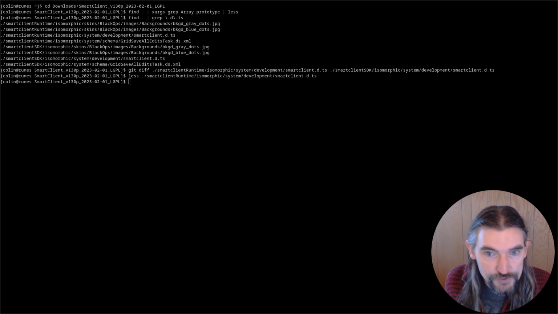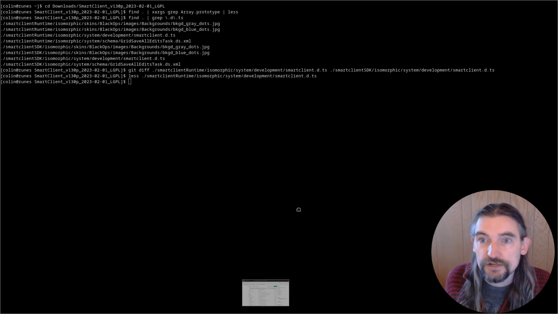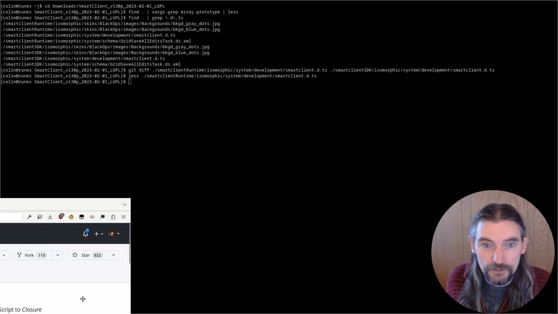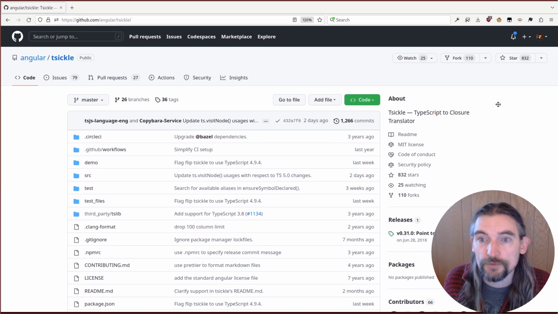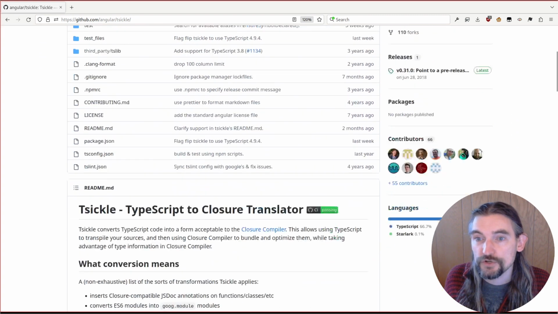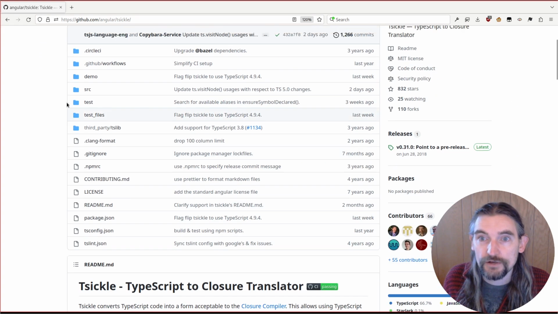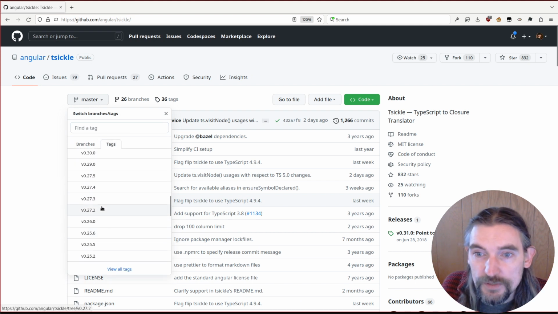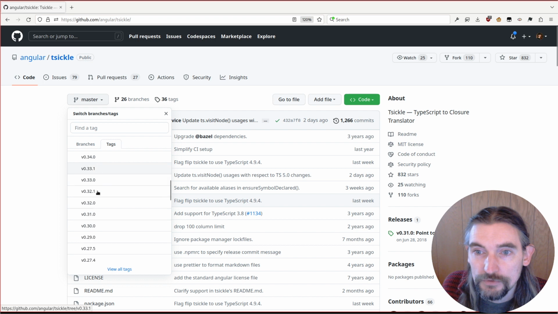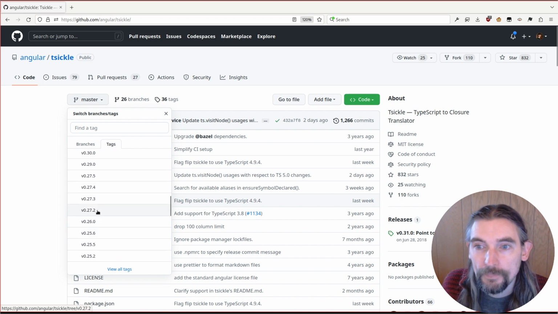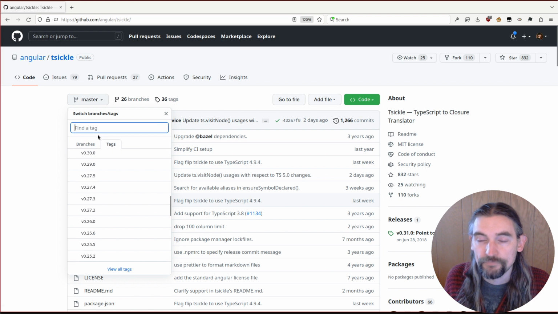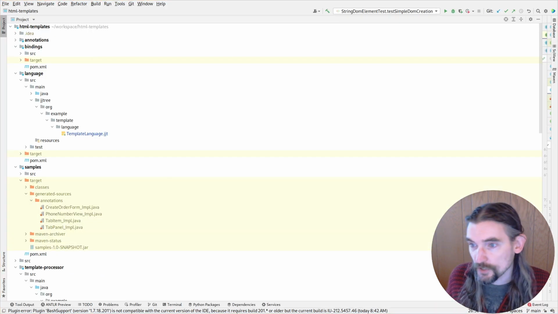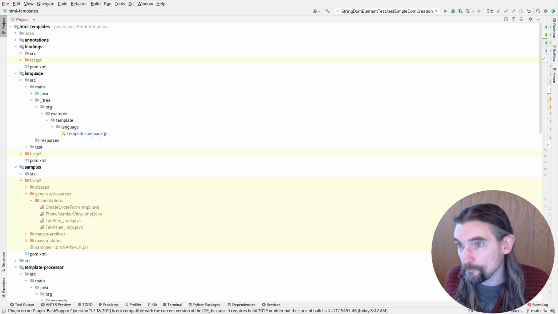T-Sickle, let me pull this code up so we can just talk about it real quick instead of staring at this black screen. There we go. So T-Sickle is the tool that takes TypeScript and generates things that we can use from Clojure. They used to have a binary file in, let's see, what was it? 27.1 or something. Where did the 27.1 release go? Let's see what version it was in if they had that last.